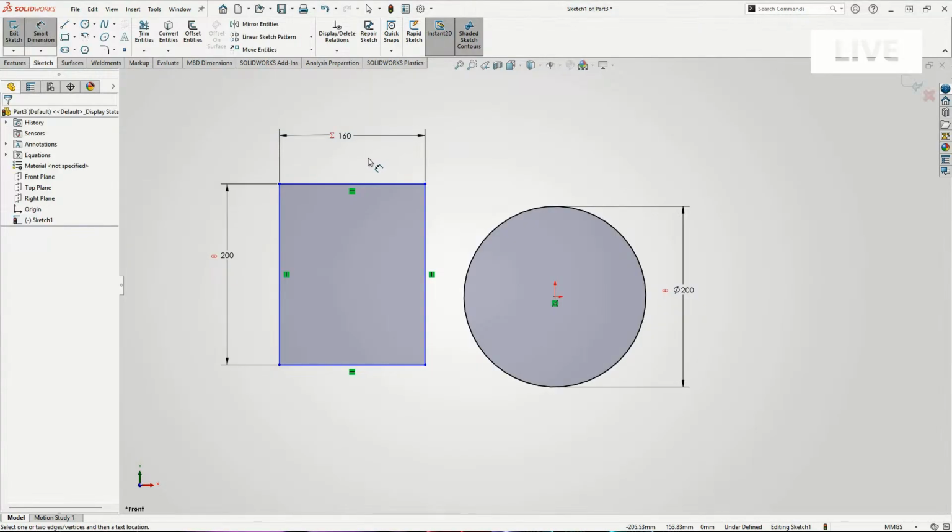And now we have 160, and you'll see the little sigma symbol to the left of it. So two symbols to be aware of. We have linked, very simple, right? Linked dimensions just mean there's a name and it drives all of them. Change one, updates the other. Change a different one, updates them all.